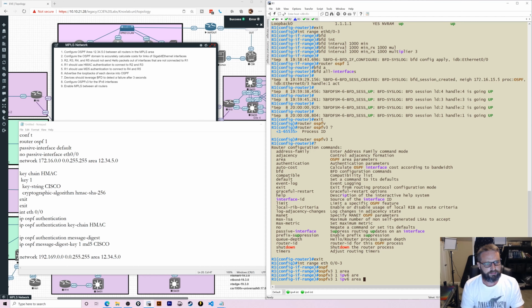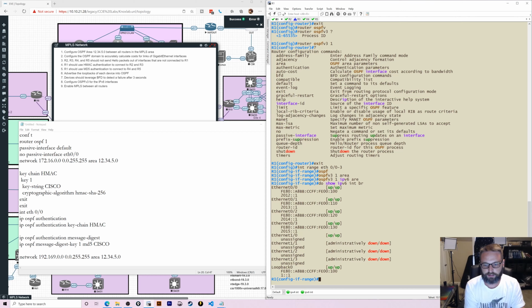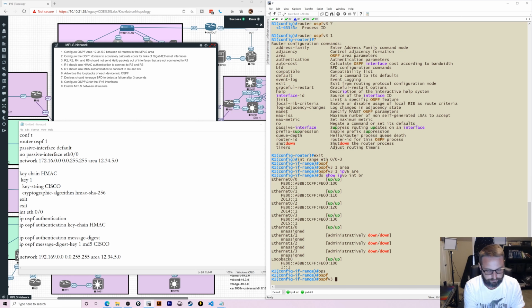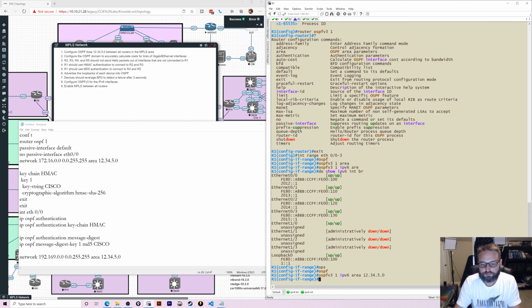Did I even turn on IPv6 unicast routing? Show IPv6 interface brief. Yeah, we got IPv6 interfaces. They're showing up, and there's the addresses. So, okay, we're in the interface range. So I'm going to say OSPFv3, process ID 1, IPv6, area 1234550. And I'm just going to copy this config right here.